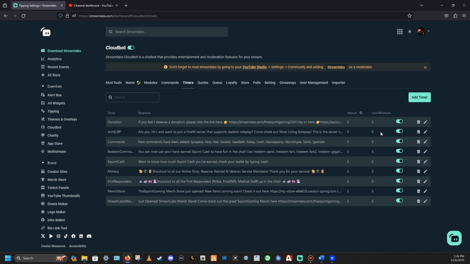Your line minimum basically means that in order for this to populate, you have to have an interval of 5 minutes and a line minimum, or an entry minimum, of 5. So if you've passed 5 minutes, but you've only had 4 people comment in your chat, or 1 person comment 4 times, this is not going to populate. But once that 5th comment is entered into your chat, then you will see this populate. You'll see all these other ones start to populate. Okay.